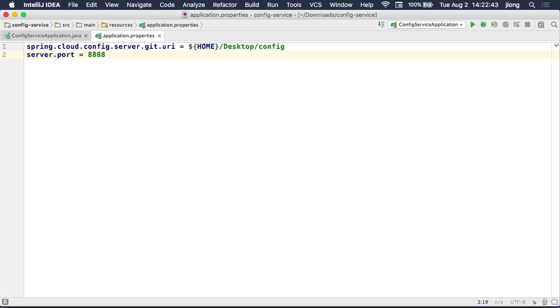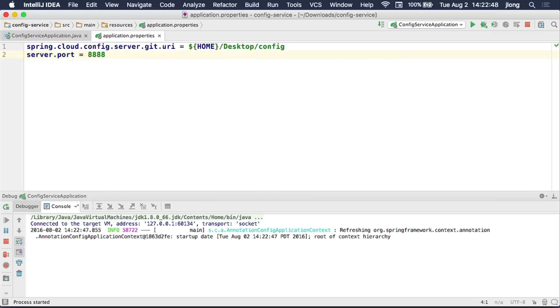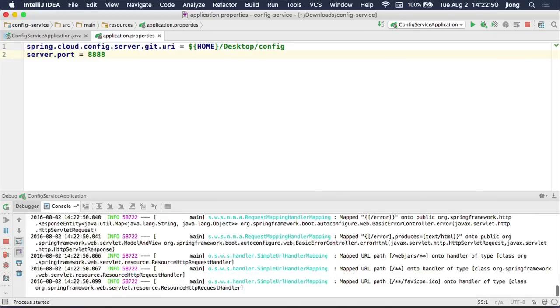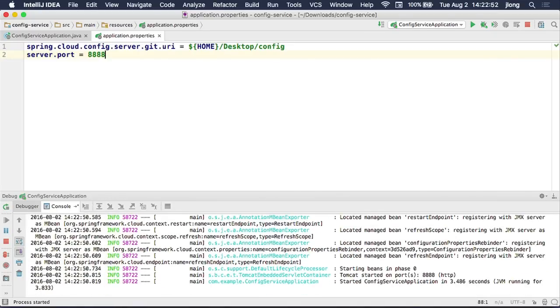Okay, whoops. Now, once this is stood up, all the microservices that we're going to build are going to talk to the config server. They're going to get their information from the config server first, not from here. So we don't have to worry about how these things talk to each other. We don't have to worry about duplicating configuration.